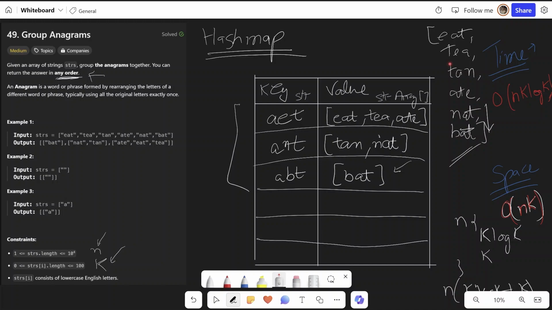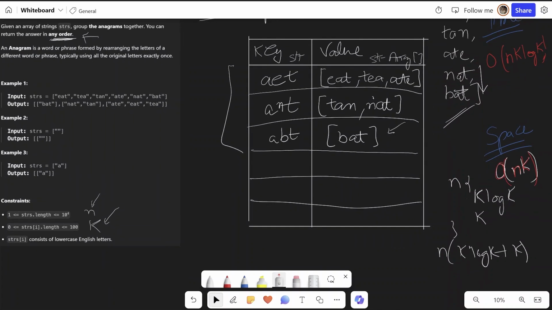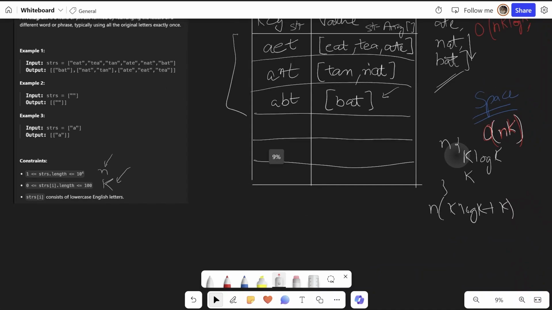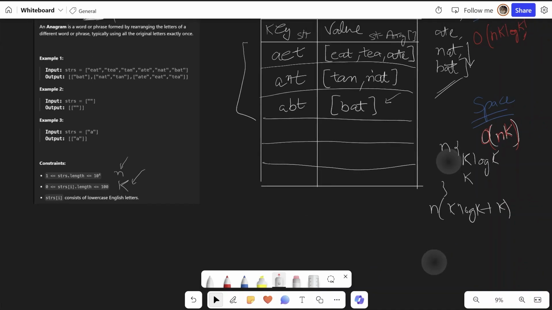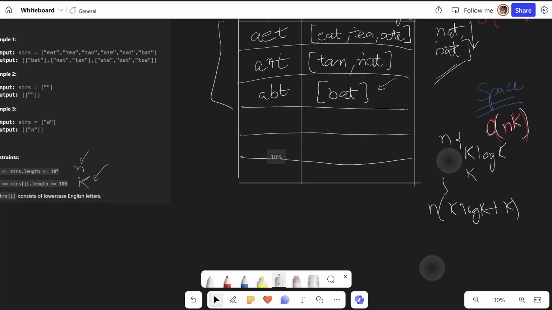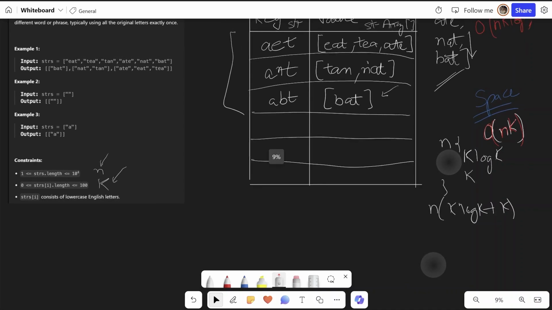If you think a little and try to find a solution for that particular problem, you'll realize that the key is not actually required for the answer. The key is only to get the buckets in which you are putting these values, and the buckets are based on the letters and the frequency of the letters.